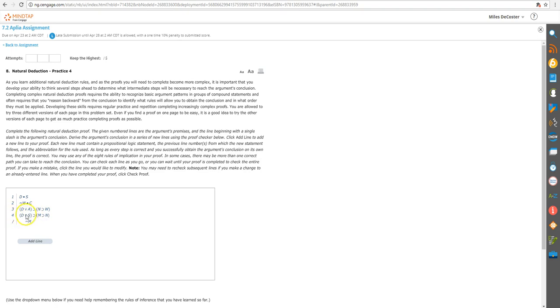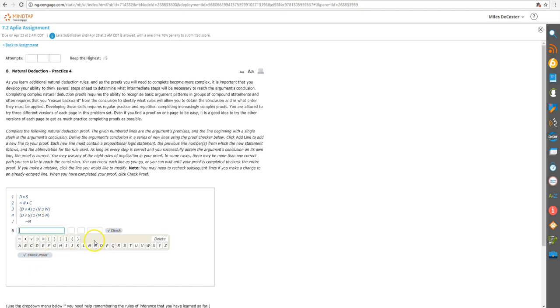To get to this, I need to get D or S, and then I could use modus ponens potentially to get it there. There's no disjunctions by themselves, so I'm not going to worry about disjunctive or constructive dilemma. So right now I'm thinking, let's see if we can get D or S, which I already see how we're going to get. Use modus ponens, get this, get N to be false, and then we're going to be off to the races. So, first things first, I want to get this.